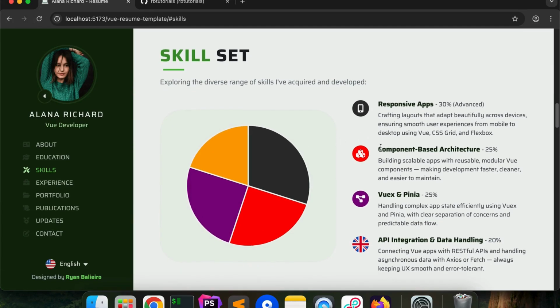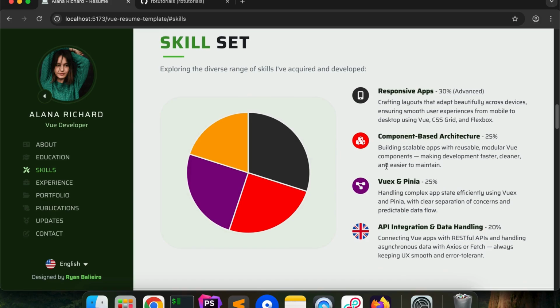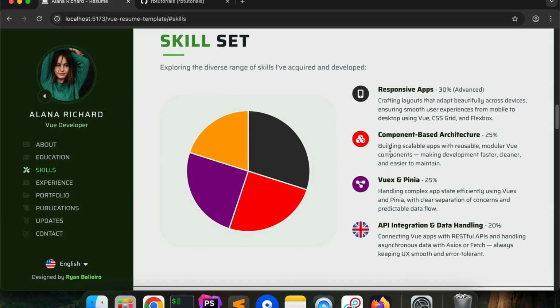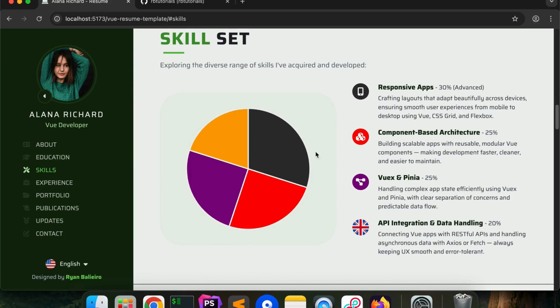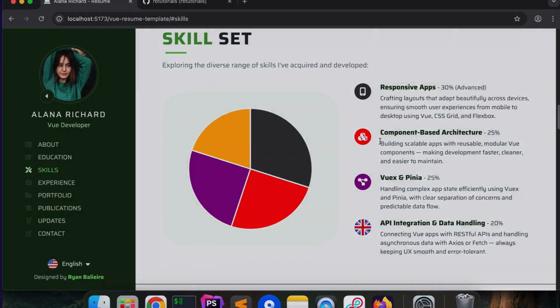It's a super handy tool for showing how you spend your time, how your skills are distributed, or just making your portfolio feel a bit more interactive and insightful. And that wraps it up for the ArticleSkills component. It's flexible, visual, and makes it really easy to communicate both high-level and detailed information in a sleek, customizable format.